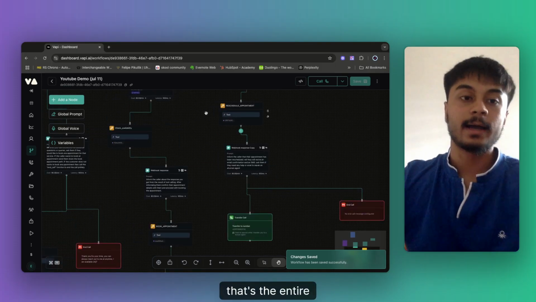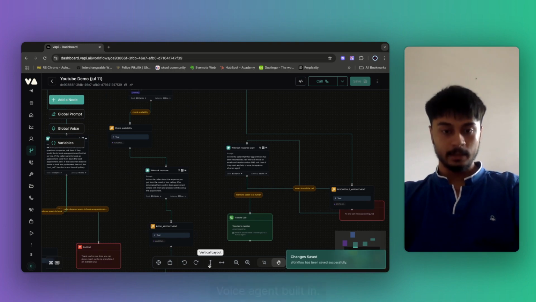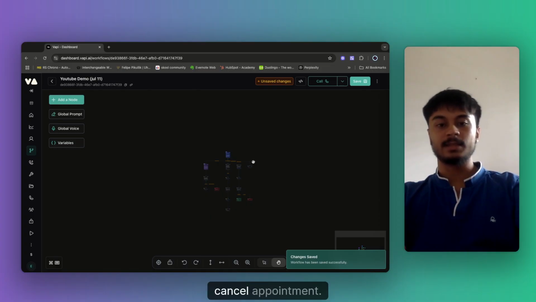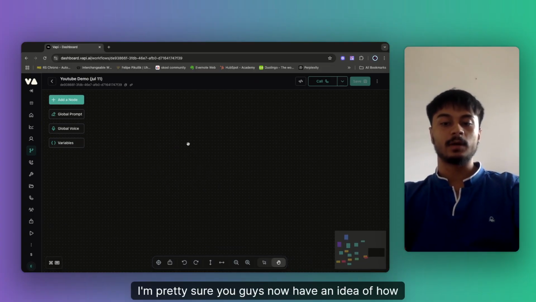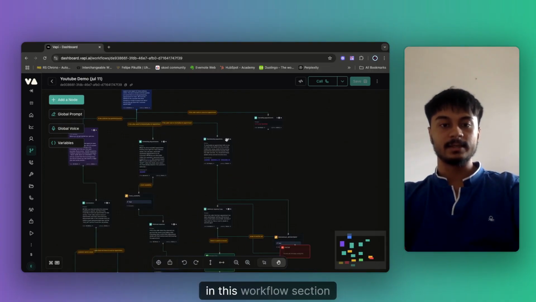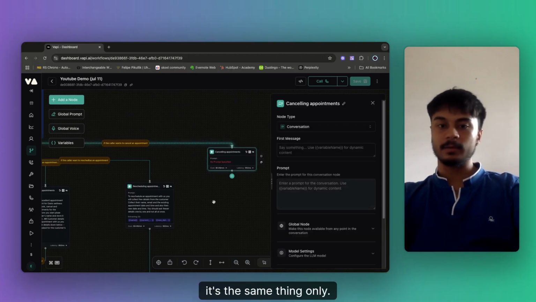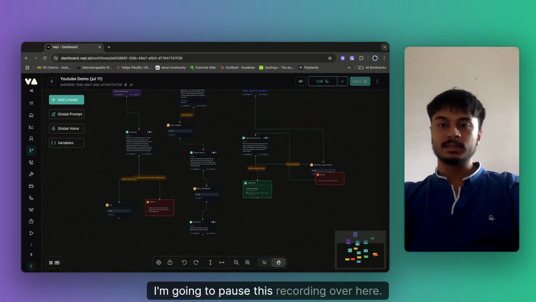Now that's the entire appointment booking voice agent built in Vapi. I did not show you the cancel appointment, but I'm pretty sure you guys now have an idea of how to build this appointment booking agent in this workflow section. For the cancel appointment, again it's the same thing only. So that's that. Now I'm going to pause this recording over here.